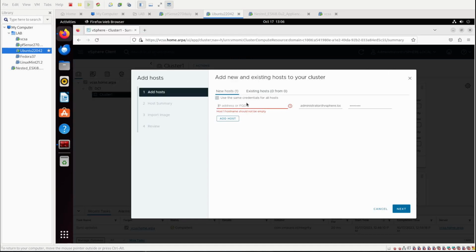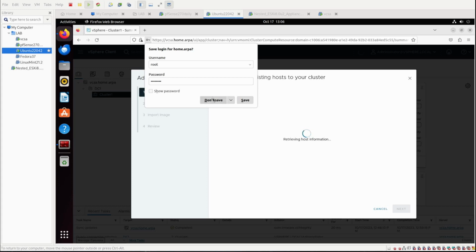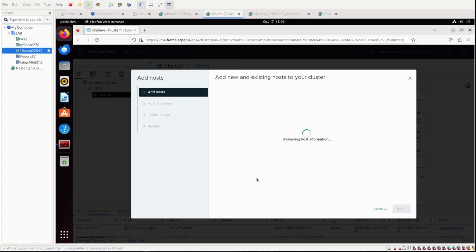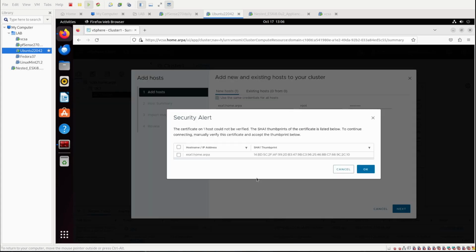Now let's go ahead and go in here, esx1.home.arpa, and the host is root. I use the standard HOL password of VMware1!. Next. I don't need to save that. So now vCenter will reach out, log into that ESX host and retrieve the information, find out what kind of resources it has, whether or not it has any VMs, all that kind of stuff there.